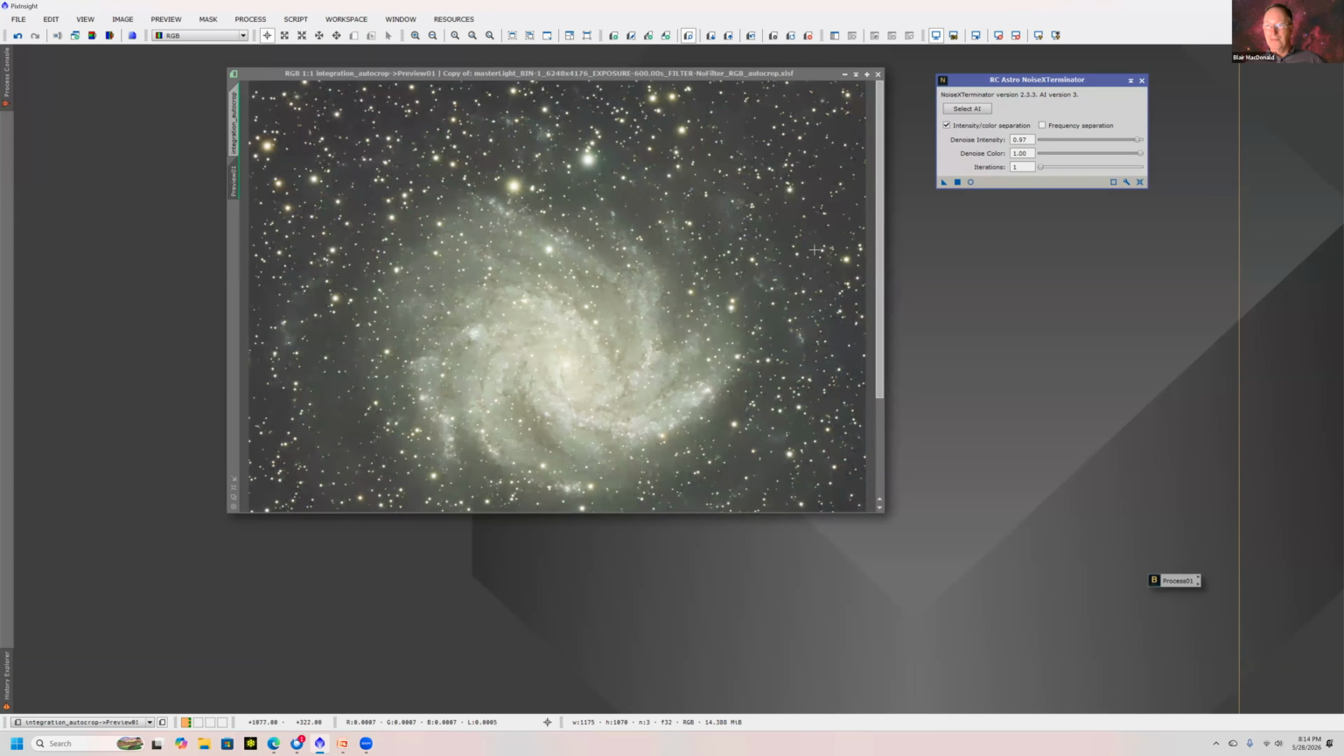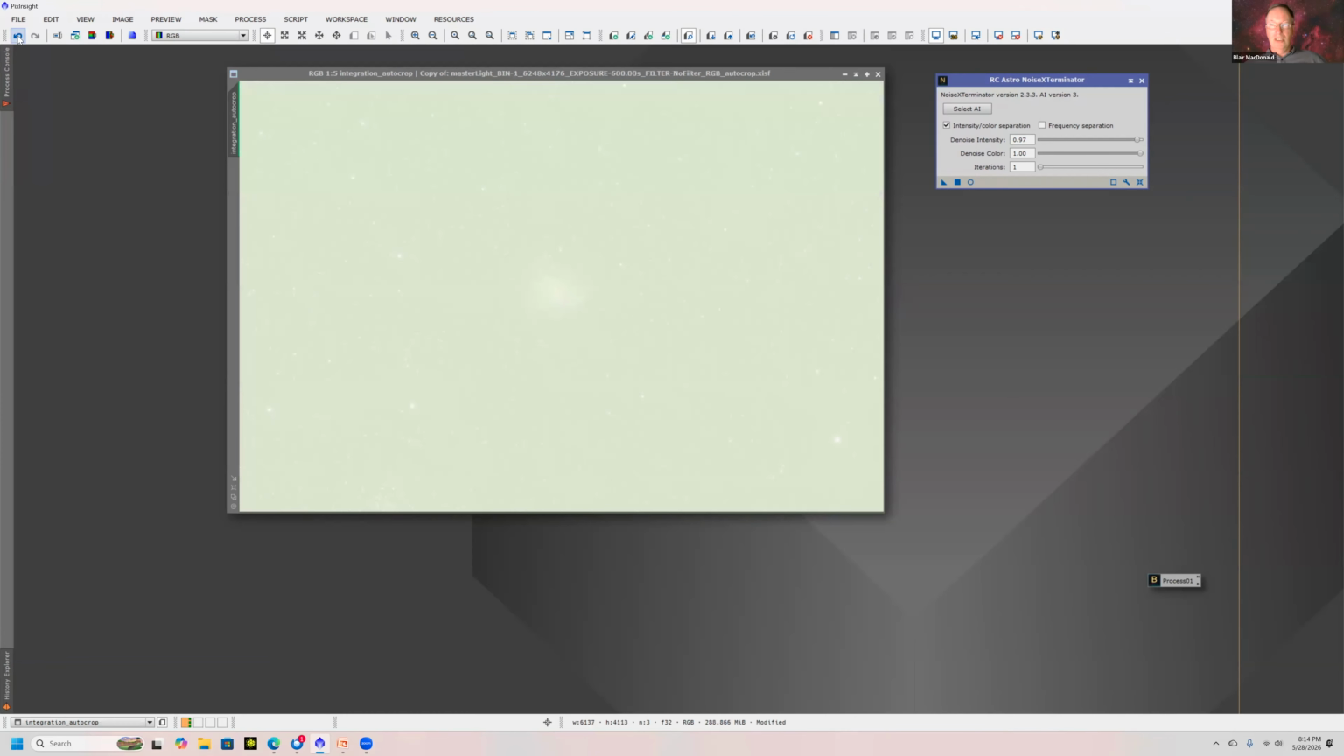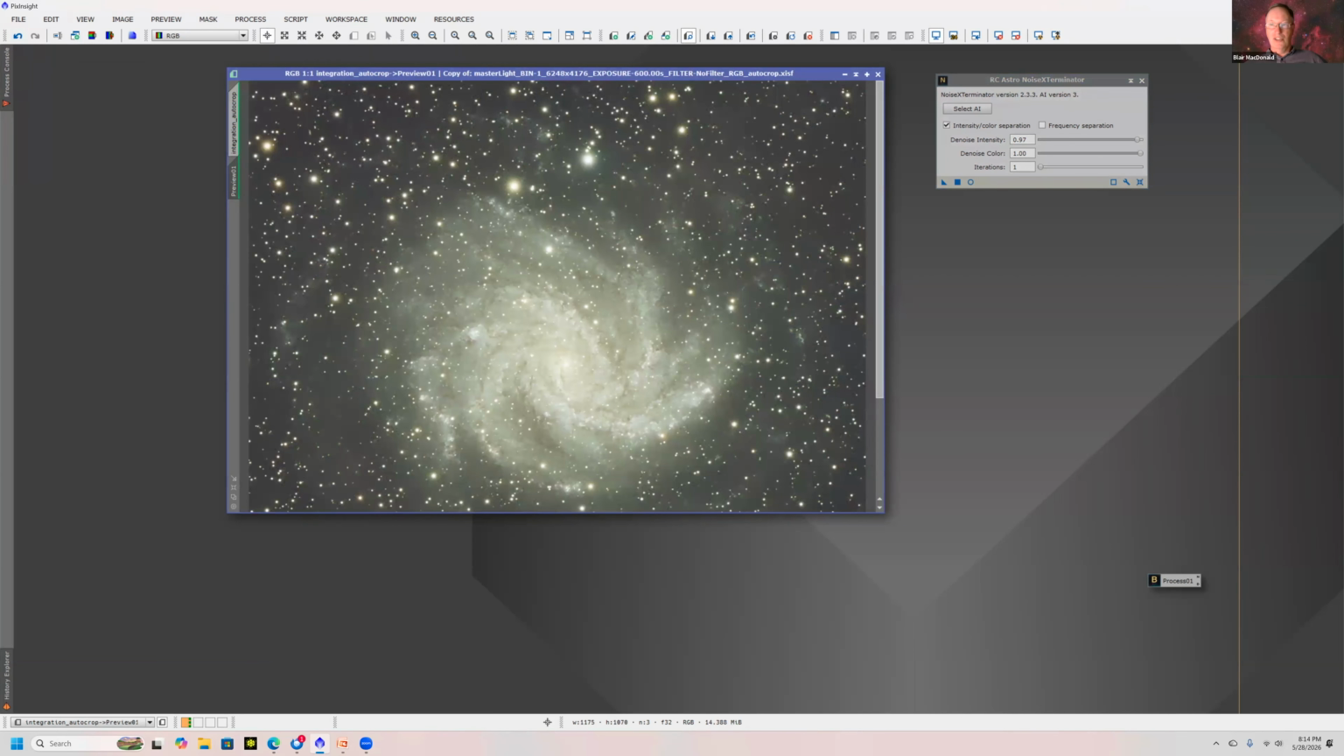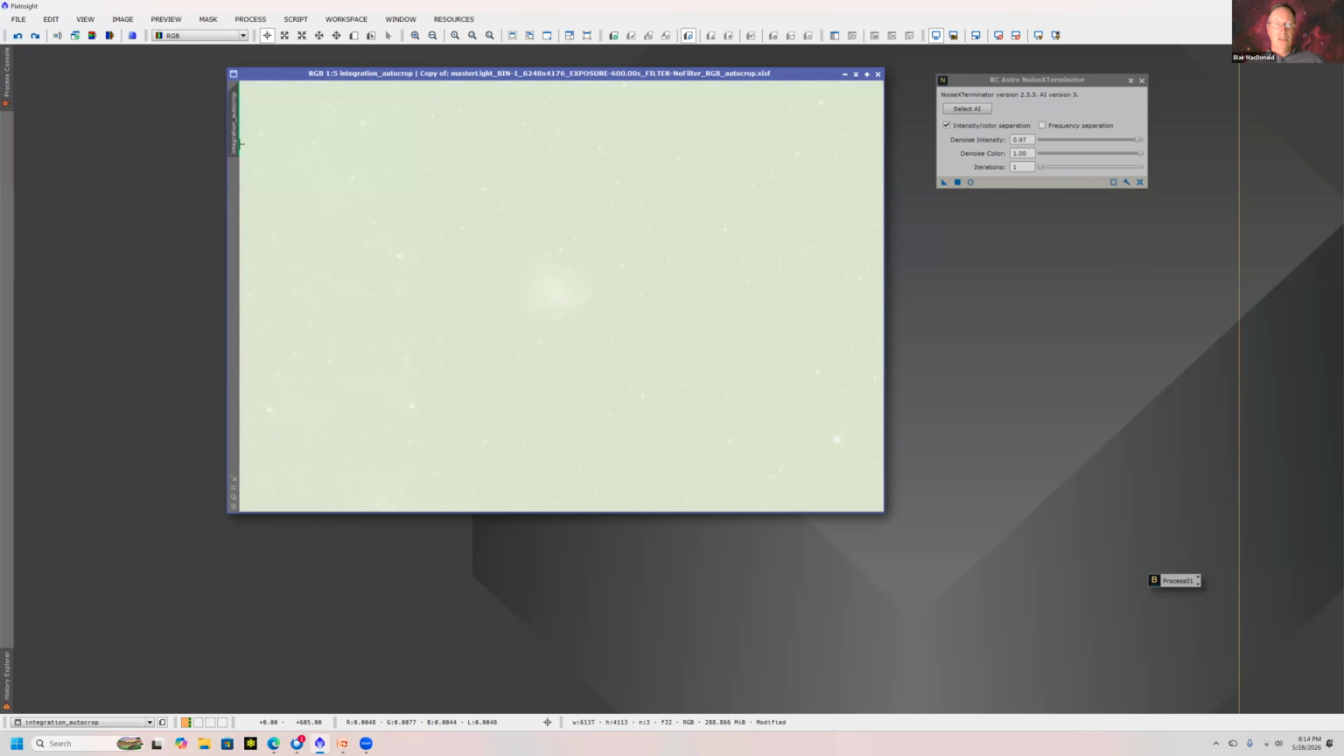Look at the difference. So here is the noisy, oops, try that again. There we are. Here is the noise-free version. See, all the noise that was here is gone. Here is the noisy version.